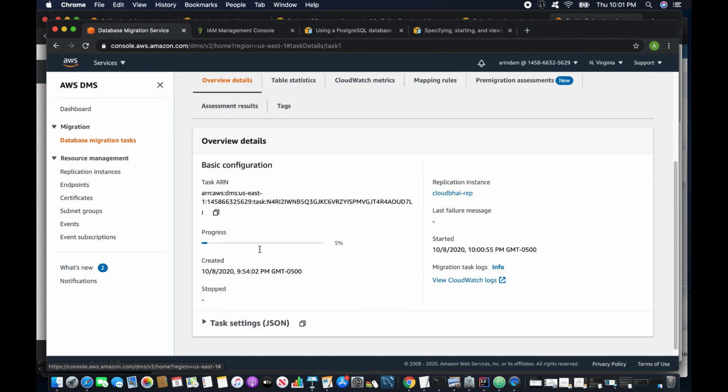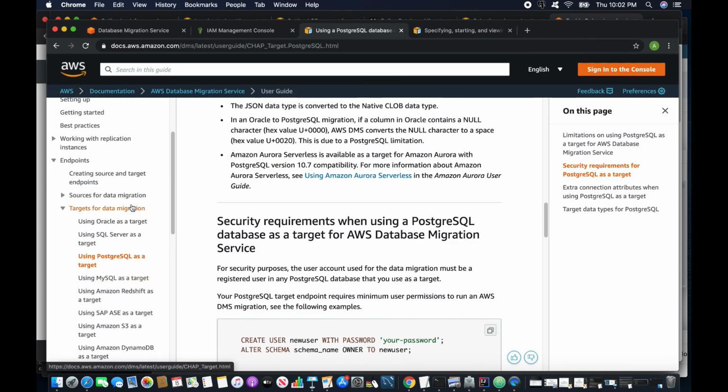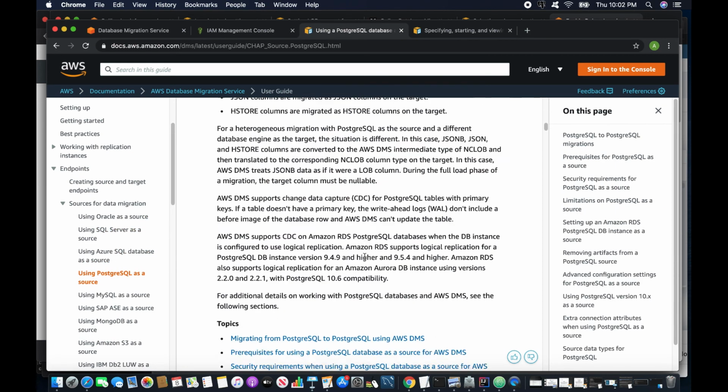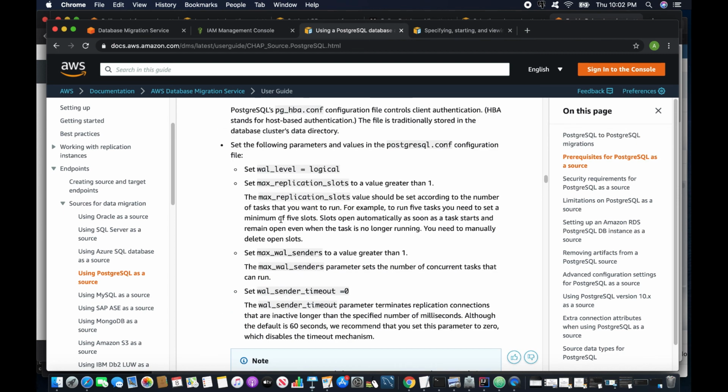If I go to the overview details, you can see the progress. It's 5% progress. Some things depend on whether you are doing it in parallel, and on parameters like max wal senders. These are the parameters we put in earlier with PostgreSQL as a source. Here we are not doing any parallel steps. We are also setting max replication slots to 10.